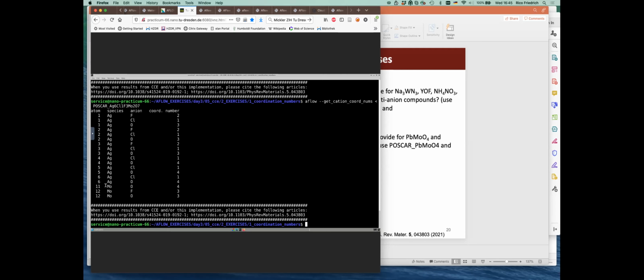And then the molybdenums are also interesting. So one molybdenum is only coordinated by 4 oxygens. On the other hand, the other molybdenum atom, atom number 12, is coordinated by 3 fluorine and by 3 oxygen atoms. So this is a very complex multi-anion compound with 3 different anion species and very different cation coordination environments. And this is what you can easily analyze essentially with the CCE module.